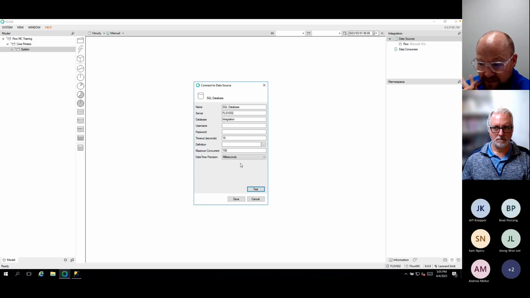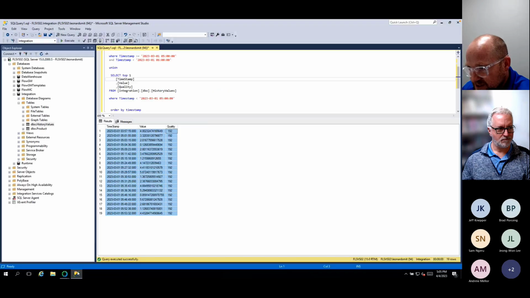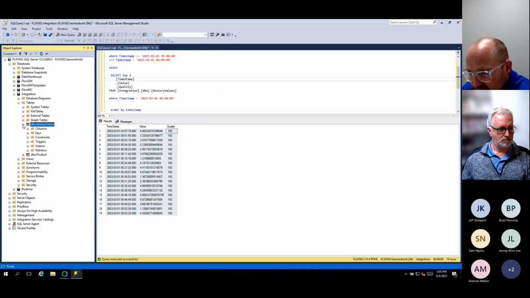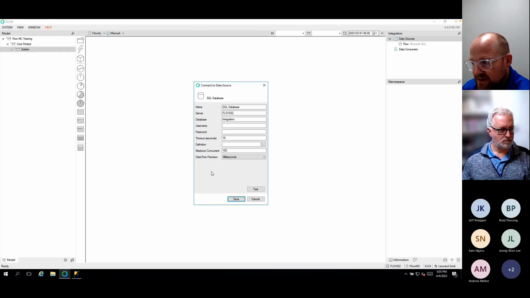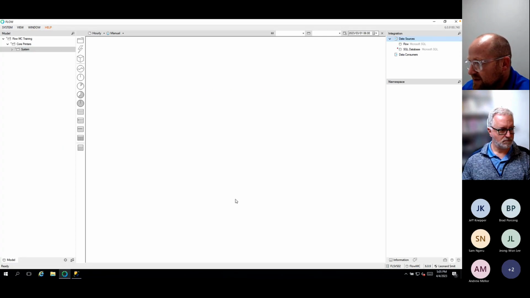If you do play with databases with nanosecond time resolution, then you can just go and specify that we need to cater for that in the connector as well. So that all depends on the datetime field in your database. I think this datetime here is just a normal datetime. Yeah, it's just datetime. It's not datetime2. So we're going to keep it on the millisecond datetime precision. Right. Hit save. And we've got our new SQL database.